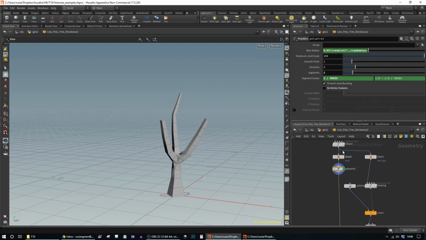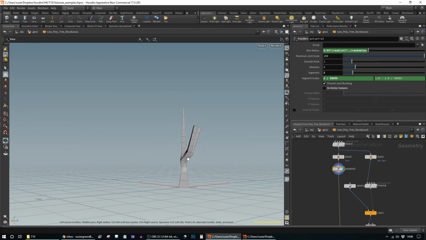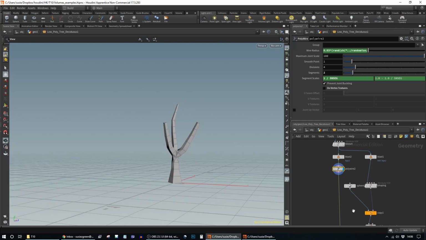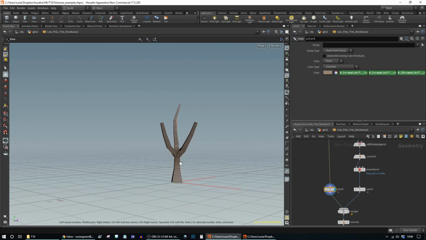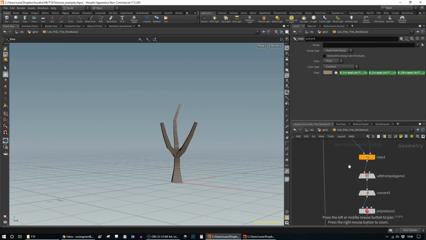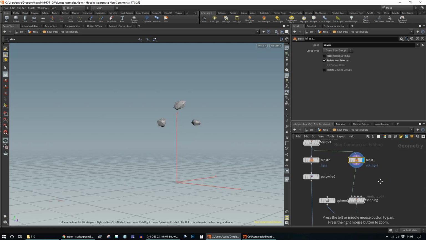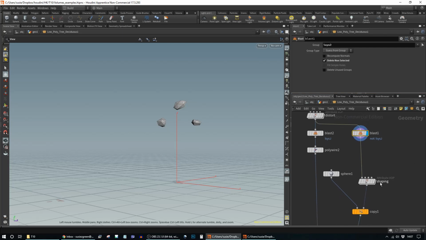So the base of the tree uses a polywire, and it's so simple that there's really no need to rebuild this with volumes, so I've kept it as it is. It's quite nice clean lines, so that's used for the final tree. But the other side, which consists of the spheres, uses a VDB. So first of all, I think we've actually covered most of this now in tutorials.